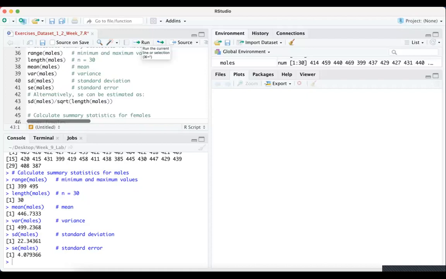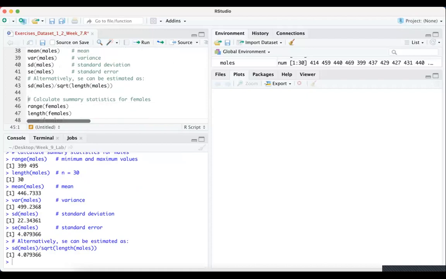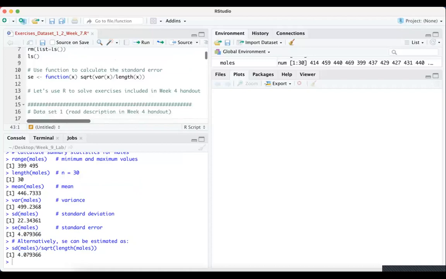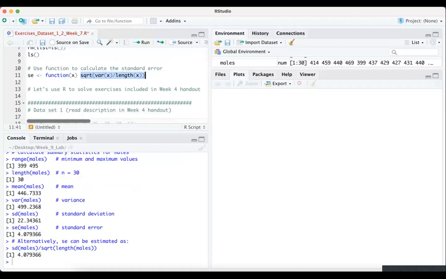So let's run that line of code. And you see the number that you get is exactly the same. And that's the formula for the standard error. And by the way, this formula is slightly different than the formula that was defined initially. So the initial formula is here.